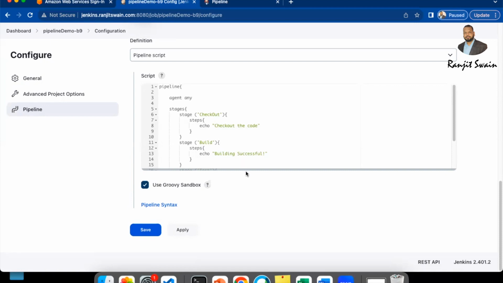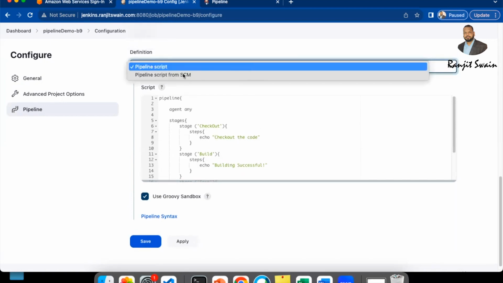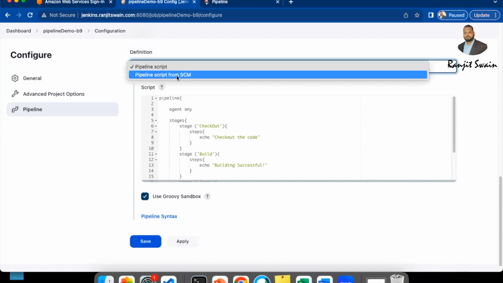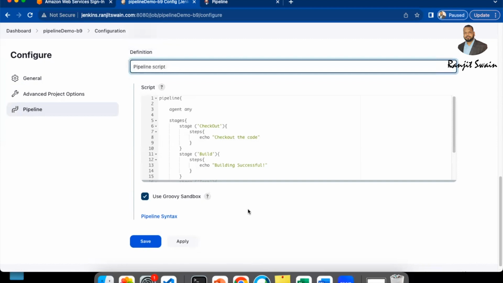So what do we have to do? We have to use the other option, called pipeline script from source code management. Here we have to write everything in an automated way, adding it in the Jenkins file. Okay, so how will we do that? Let's do it in real time. Just a second, guys.